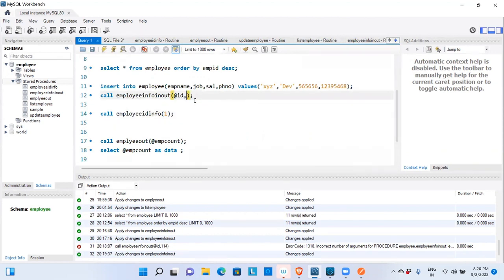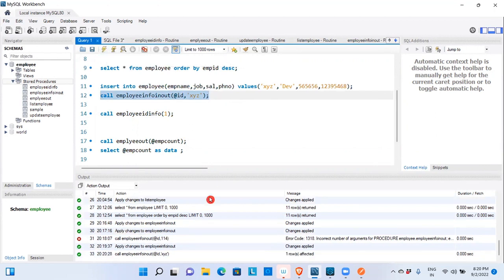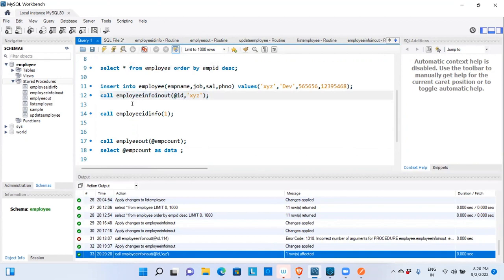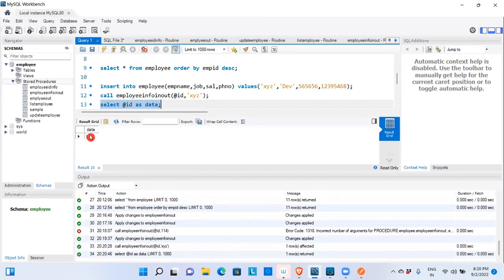What is the name of it? We can give XYZ is there, right? Let's check this one. Okay, it got executed. Then we need to run this one. Select at the rate ID as data. So your data is available inside of this out parameter, and then we need to call it. There is only one name with the run. That means your out parameter is perfectly working in and out parameter.